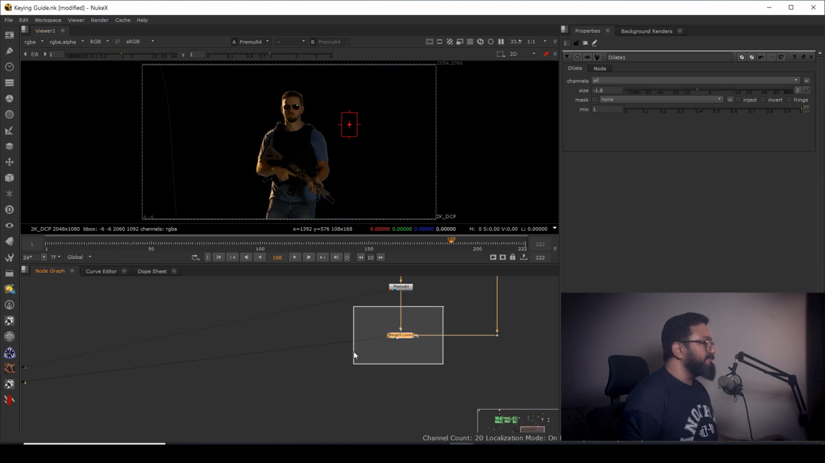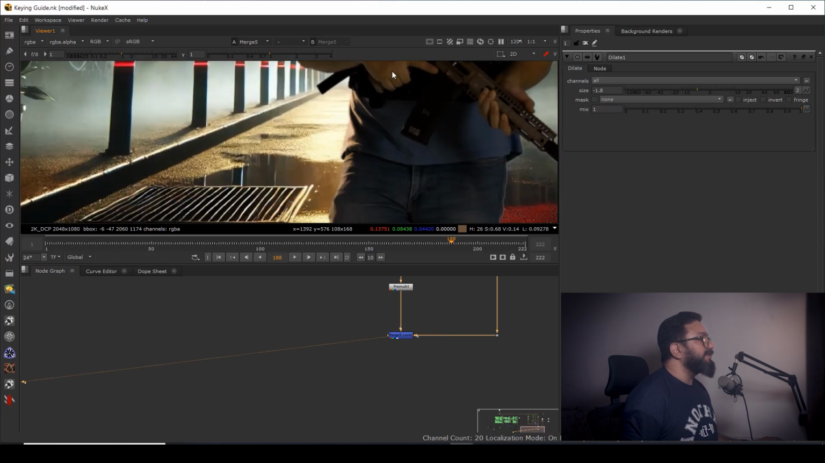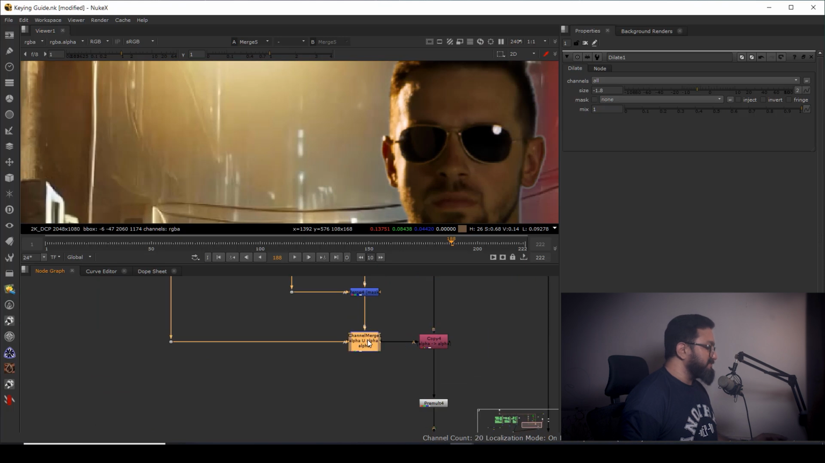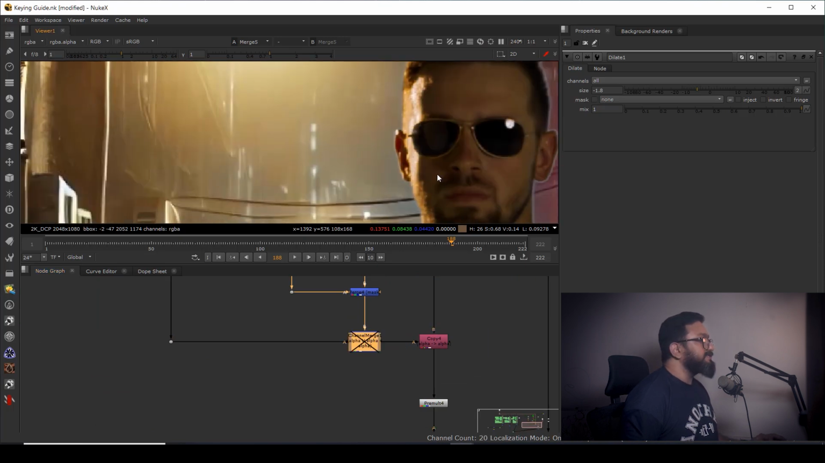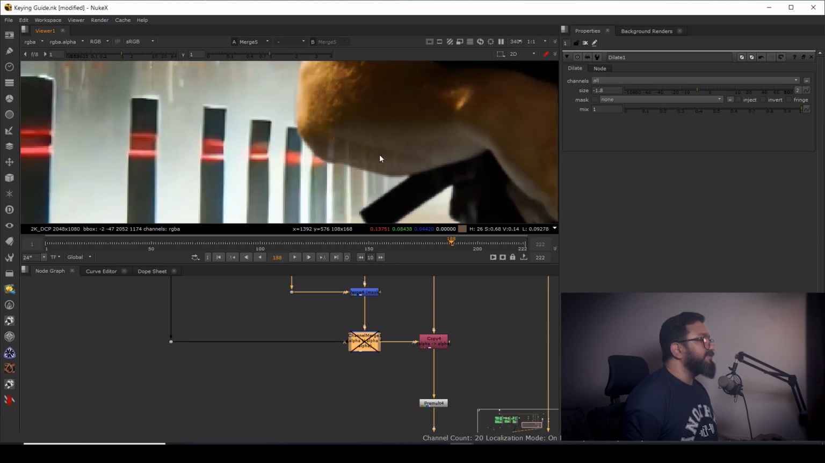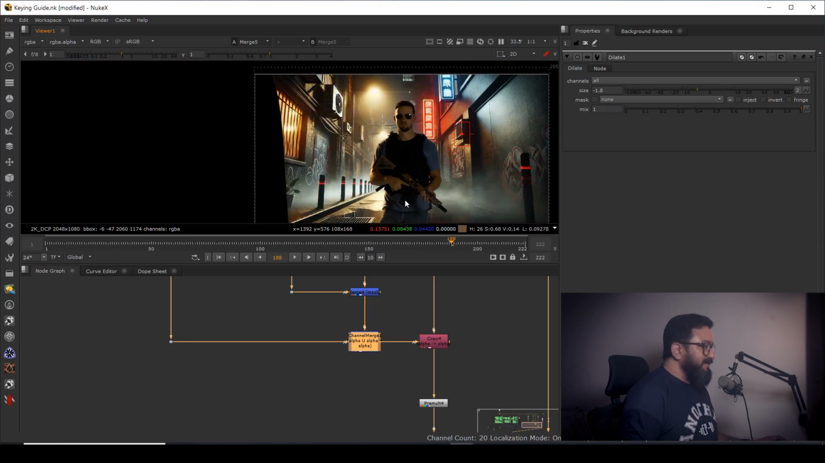If I premultiply it, I'm having no transparency over here or here or here. If I disable this, you can see I'm having transparency over here, and also over here. Now I don't have it. Clear? So this is what we have now. So the first part is done.